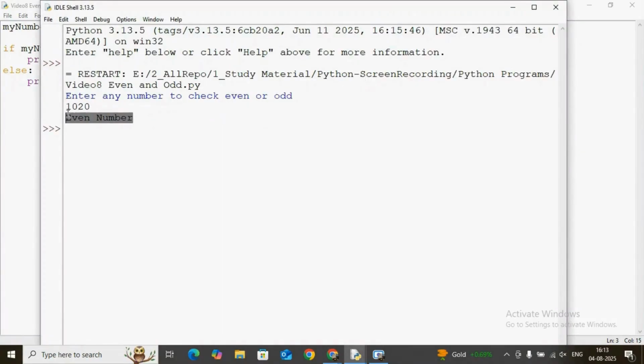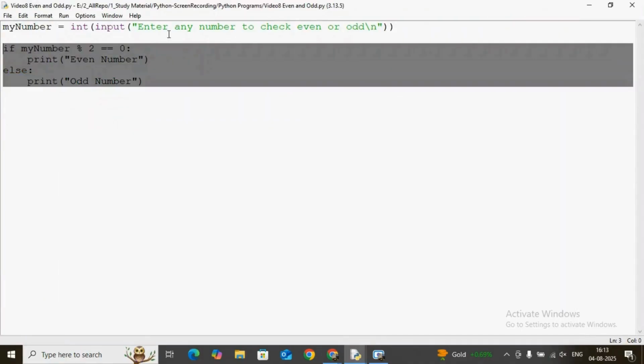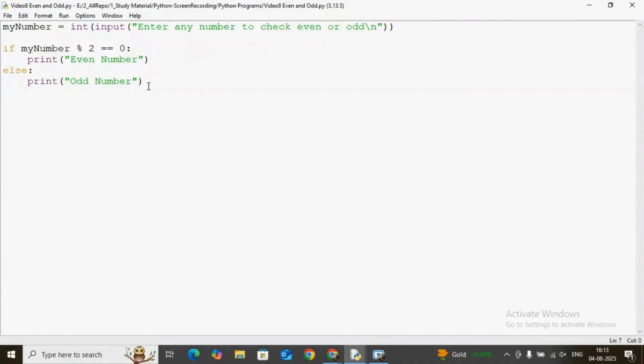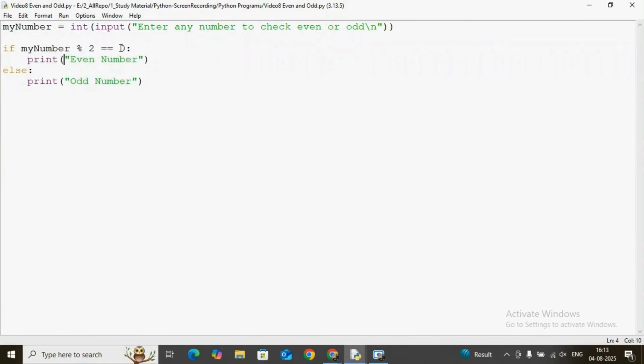This is an even number, so that is also correct. Okay, like that way we can find out the even or odd number. It can be changed. There are a lot of ways to write the programs. It can vary. Instead of this, you can also write the program like that way.